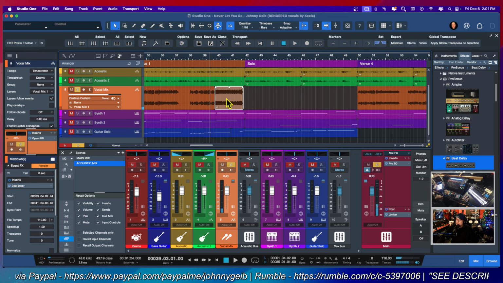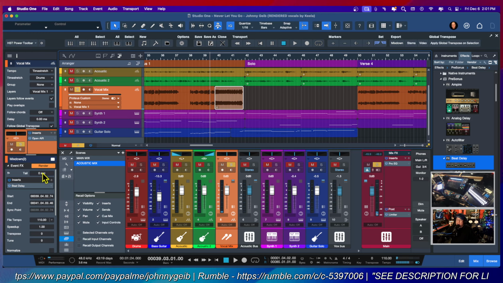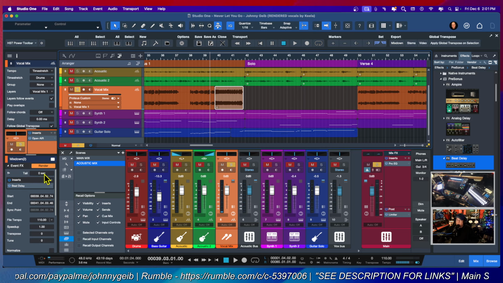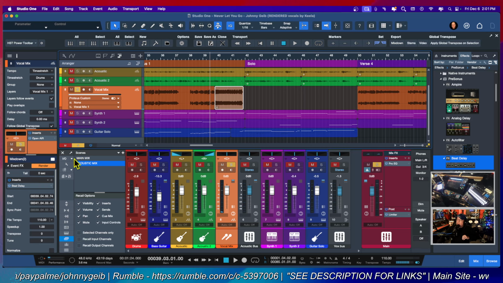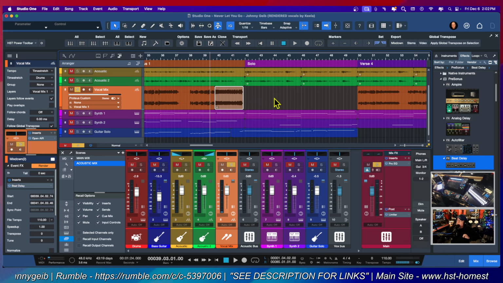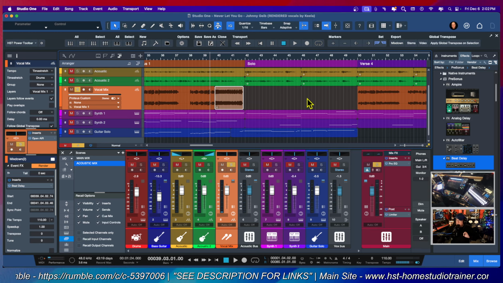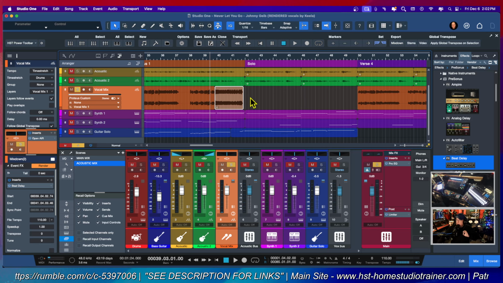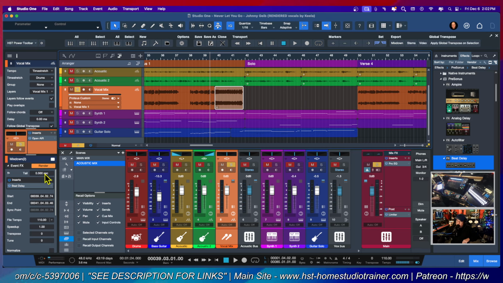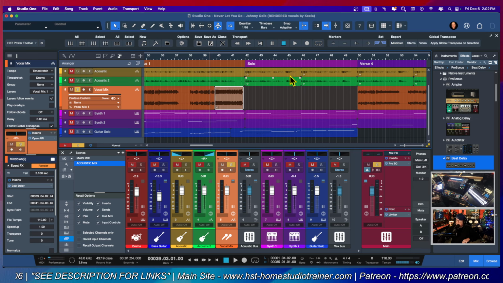All right, so I want to make sure that I'm going to render this effect, and here is what I did wrong. You can see that there is an option for the tail. It depends on the setting of this option as to how far Studio One is going to render the actual effect. So let's increase this to 2 seconds. Let's see what that does.